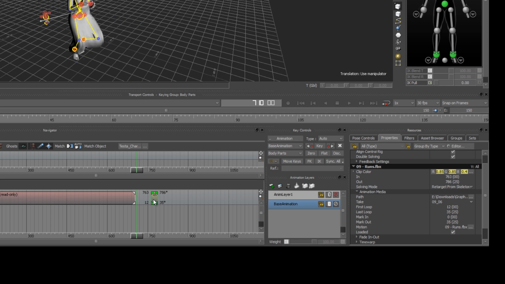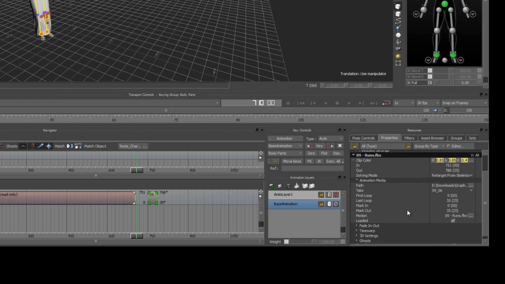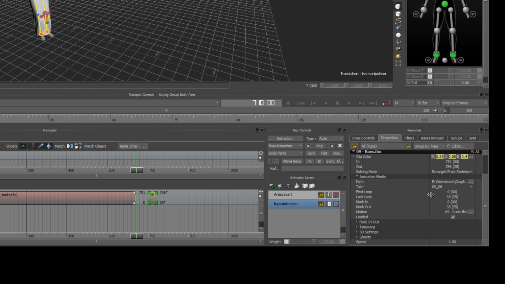And actually, let's bring it in here and see. No, it's not the mark in and out that we need to change. It's we go to our endpoint here. It might. But yeah, as we play around with these different parameters, we can actually control specifically where the clip starts and ends.